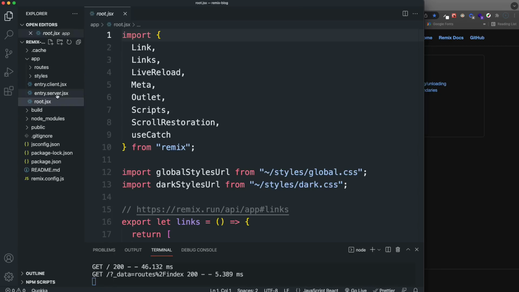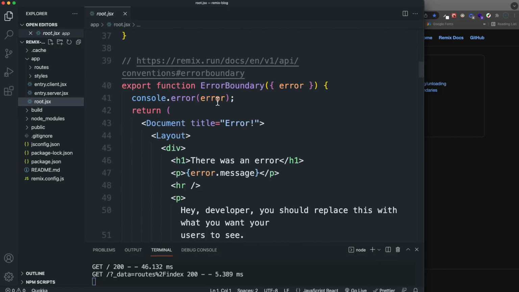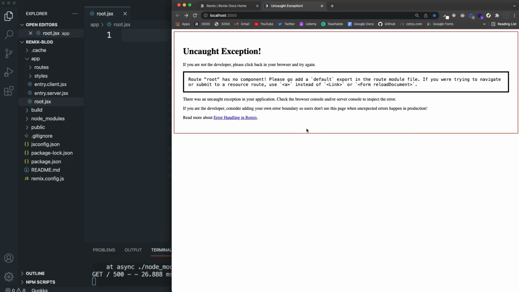And then we have the root JSX, which is basically our root app component. And there's kind of a lot going on here. So what I want to do, and what I want you to do if you're following along, is just get rid of everything here in the root and save. So this is going to give us an error. It says root has no component. Please add a default export in the route module file.